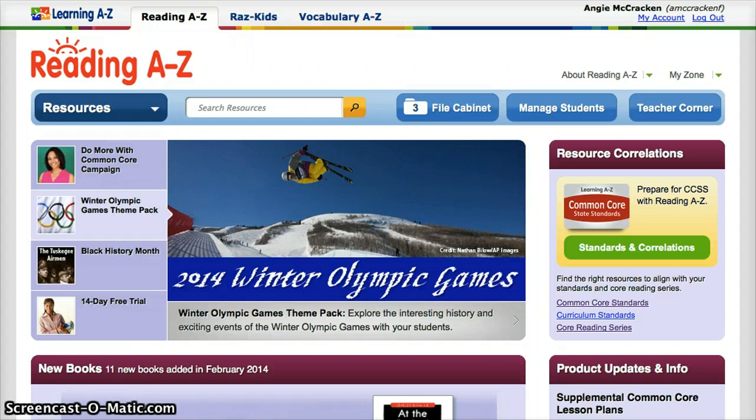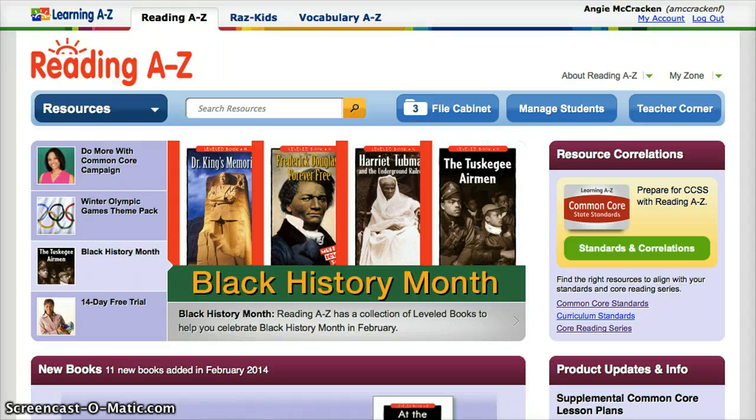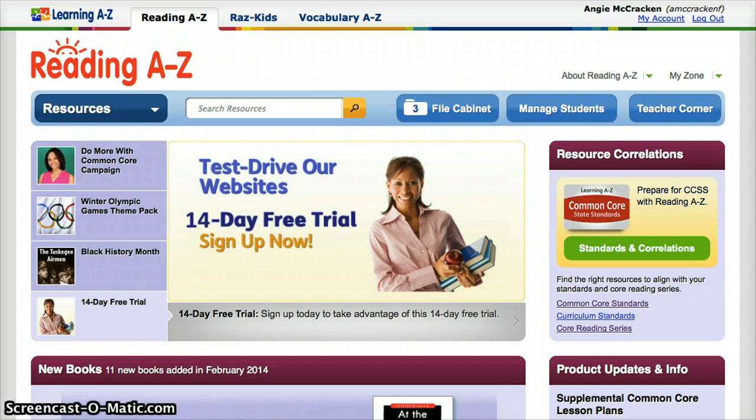By the end of this presentation, you will have a clear understanding of A to Z's new features and feel prepared to utilize the new functionalities to enhance your instruction. Let's begin our exploration of Reading A to Z with the Resources tab.